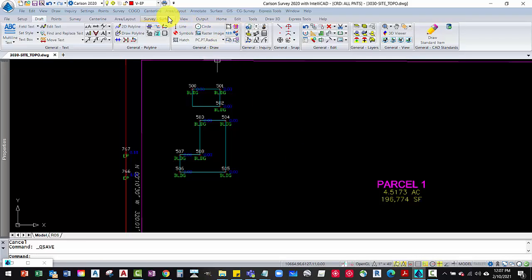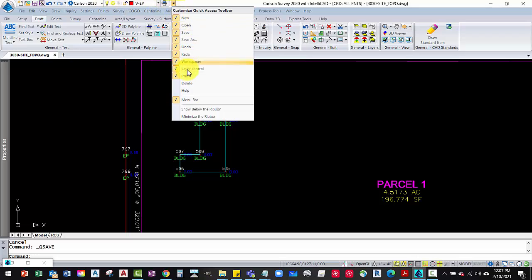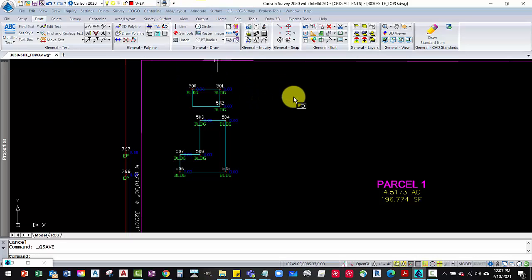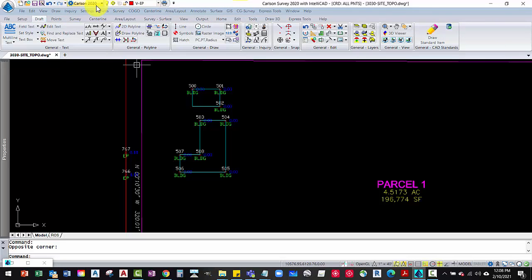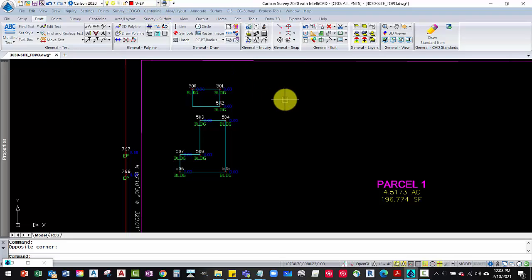By the way, I've got this set up here on the top, and you can do this with these, it shows some different stuff up here, but I can put my layer control up here on top, which is really handy, so I don't have to keep going back to the home tab just to change layers. So I can stay over here under draft and just change my layers up here, which is a very handy Carlson thing there.